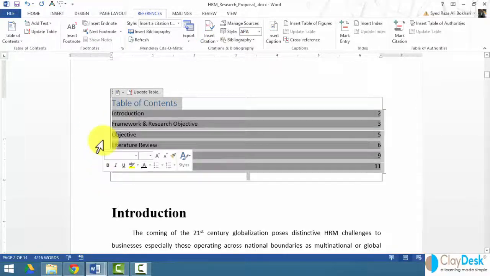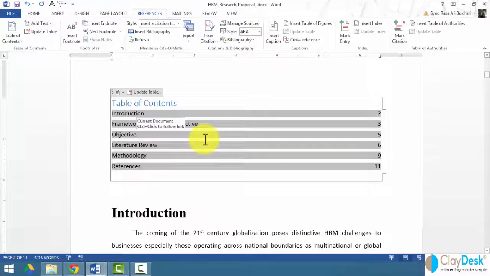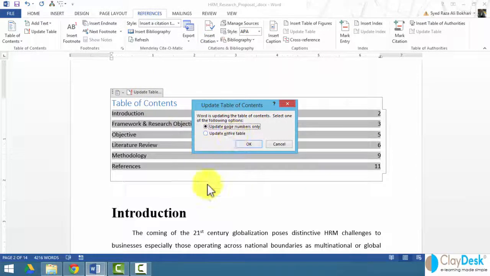I can format this the way I want it. I can update it. Notice as soon as I click anywhere within the table of contents, Word tells me, hey, do you want to update the table? And if I update now, nothing's going to happen for now because I didn't make any changes.